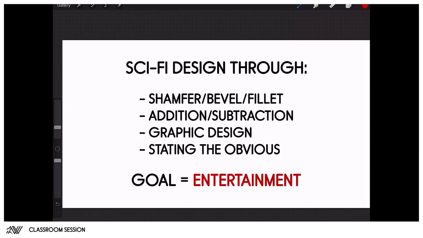And then additionally, we have addition and subtraction. That means that we're adding or subtracting shapes to make them look more interesting. We have the rules of graphic design, usually big, medium, small, one-third, rule of thirds, rule of fifths, these kinds of things. And then stating the obvious.